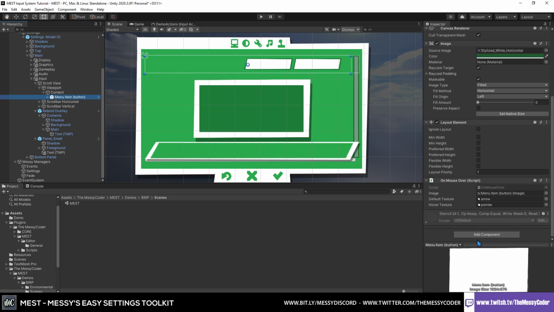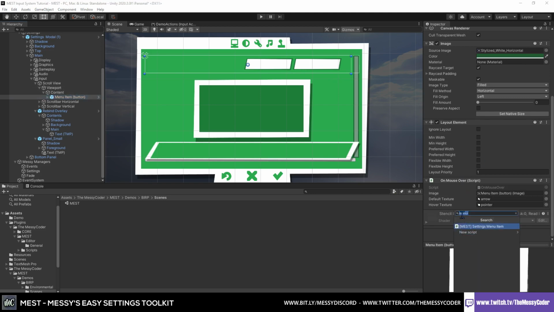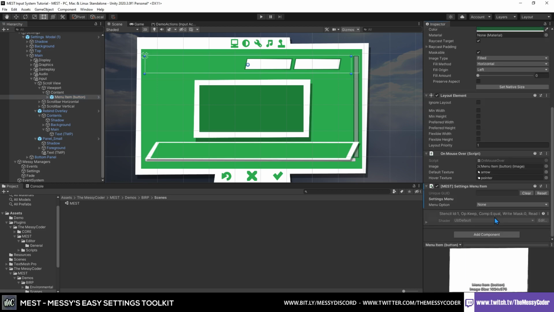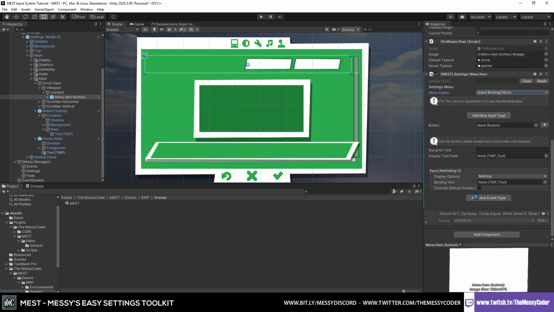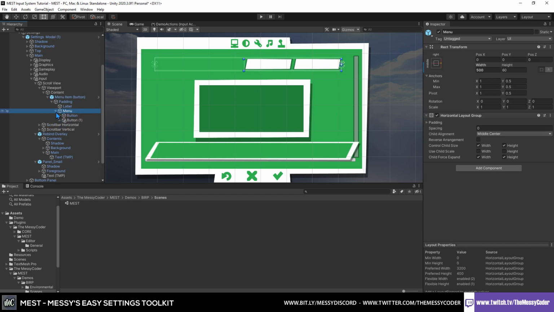the button, I'm going to click add component, and we're looking for the settings menu item. So clicking that, and then down here, clicking on input binding move. That's the one we're using. And I'm going to click on the button because we want a button. I'm going to open up this little badger and going to find the button.